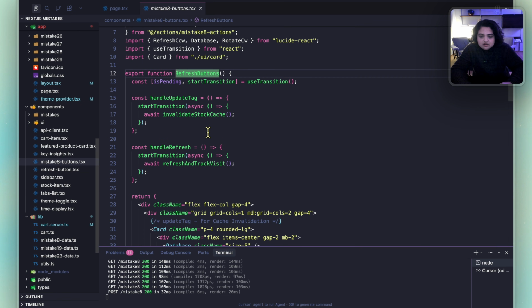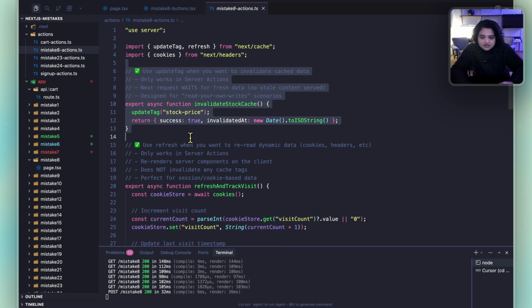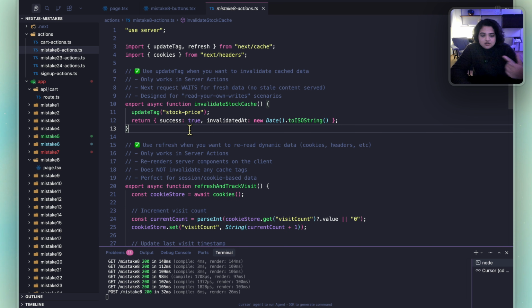In the refresh button, this is the refresh button's handler. We are going to update the tag for that specific tagged cache. This way, it invalidates the cache data. Next request is going to wait for the fresh data and so on. Now, this is great. You can see how this can be confusing, right? Because you just want to use refresh to refresh the updated data.